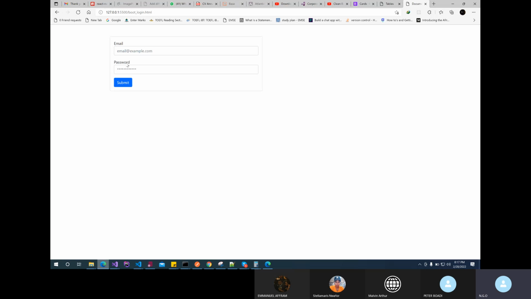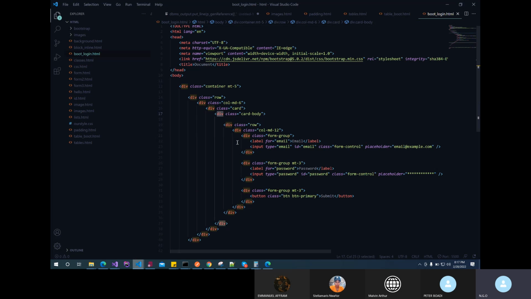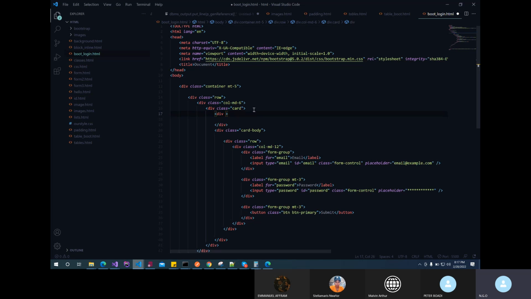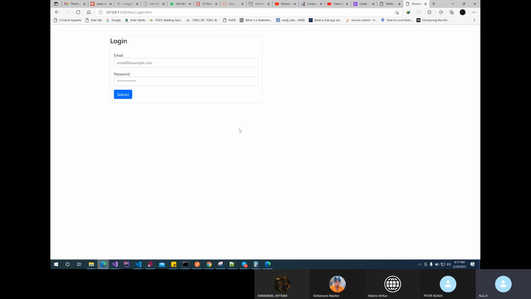So if you want to put a little bit of border around your content, you can just put it inside a card, then the body. So as you know, you can just do another div, then that should be class, then card title, right? So H3 login. Let's see what we have.